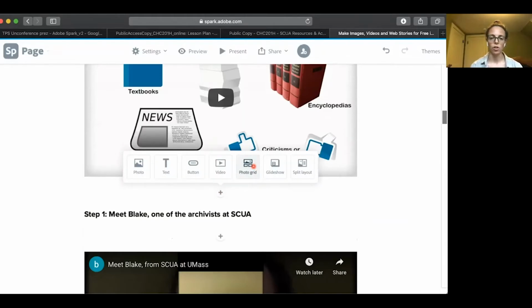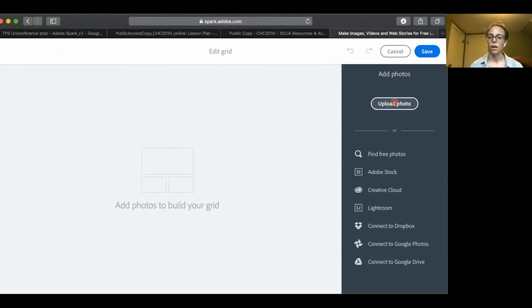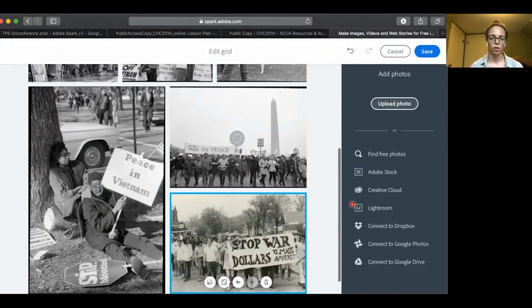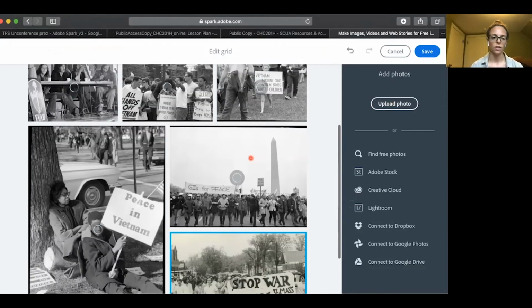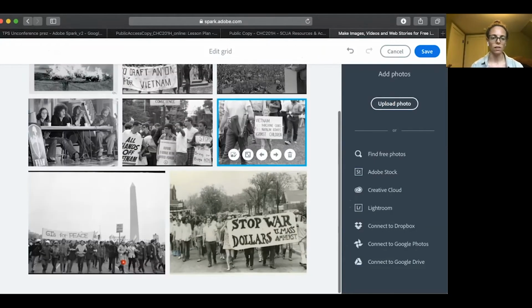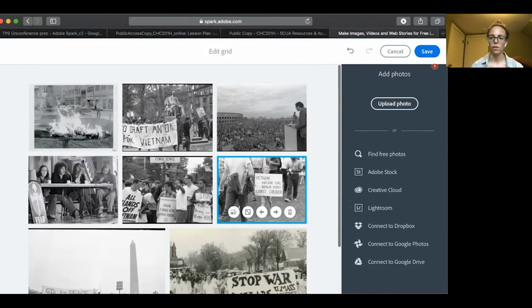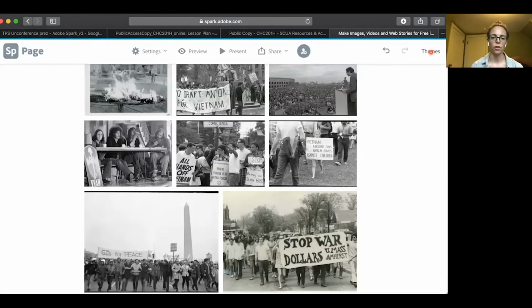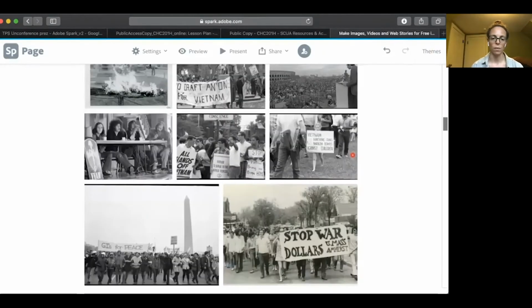If I want to add a bunch of photos in here, I have some photos lined up about Vietnam protests. So I'm just going to select all of them. We'll see how that goes. Adobe Spark will put those into a grid for me. I can see maybe this looks a little bit big, so I will delete that large photo. Now I have this grid of photos, and now that's in my Adobe Spark page.